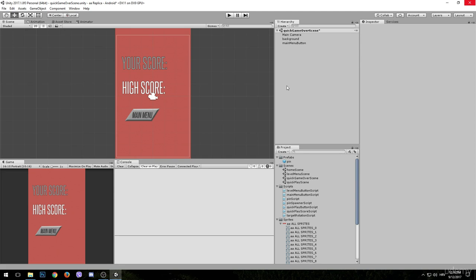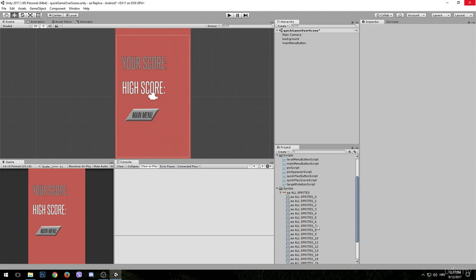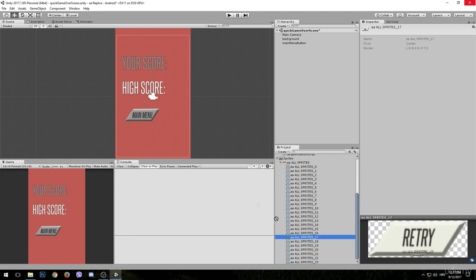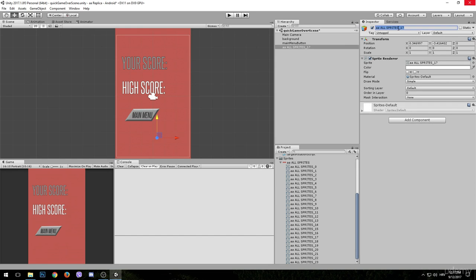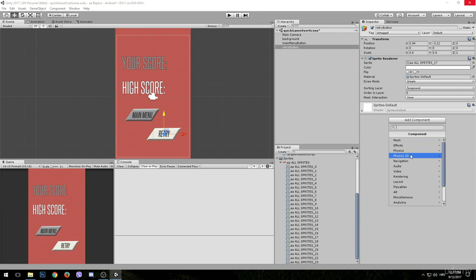Okay, after that we'll need another button, and that one is going to be the retry button. It's going to be the same procedure again. You can adjust the position however you want, and of course we are going to need a polygon collider as well.